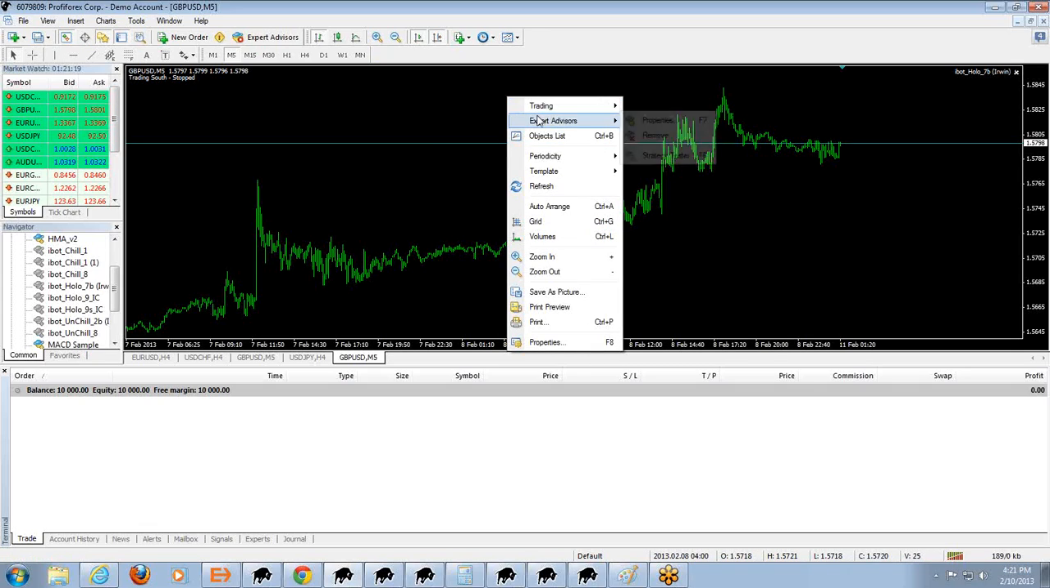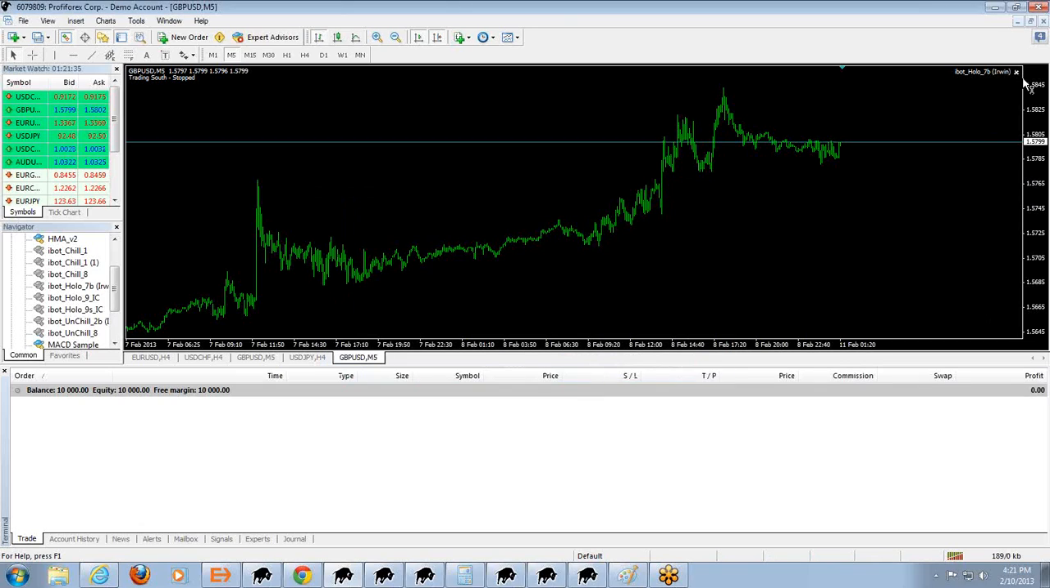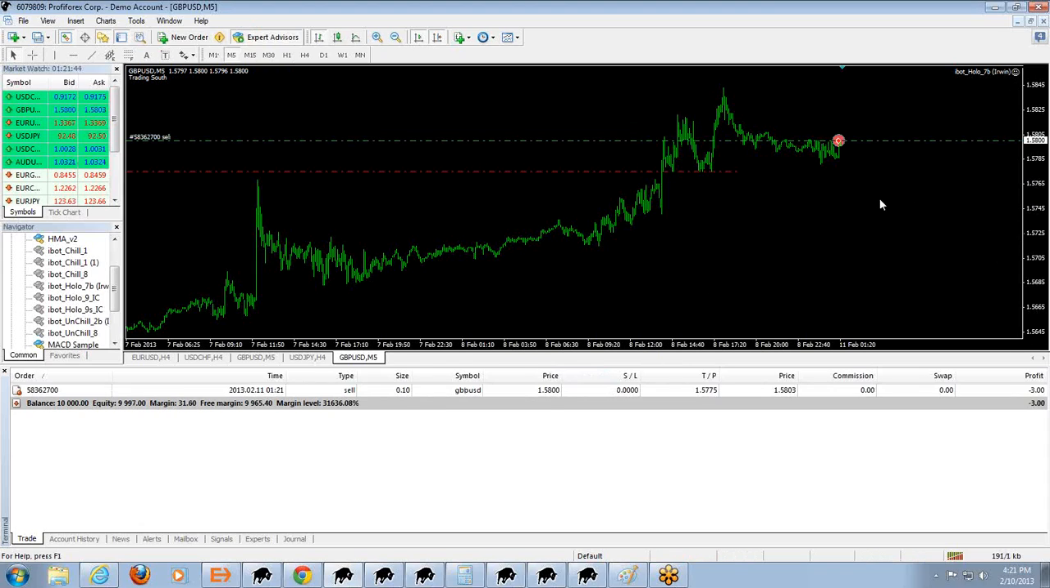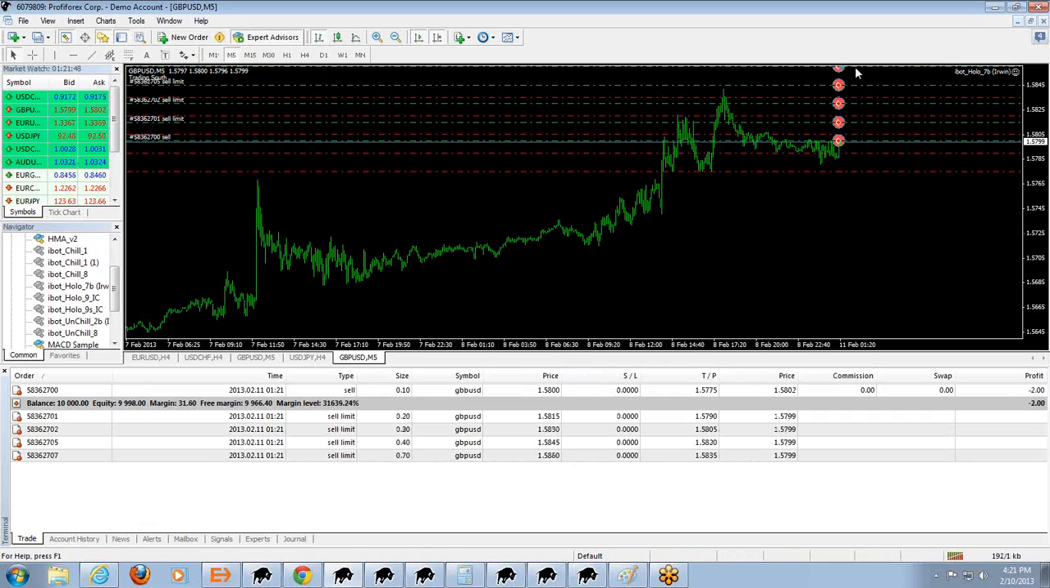Now I'm going to change. I right-click, I go to Experts, I go to Properties. I'm going to change continuous to true. Click OK. Now when I turn it on, you'll see a smiley face. And then as soon as the price moves, it will deploy the program, which it is doing right now.